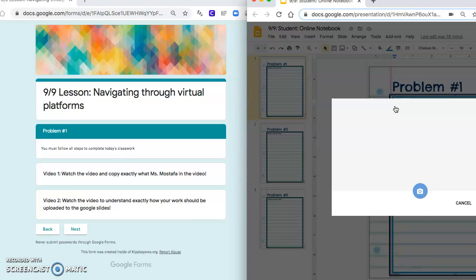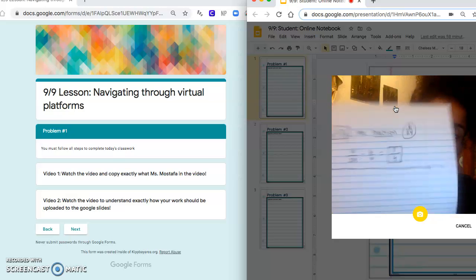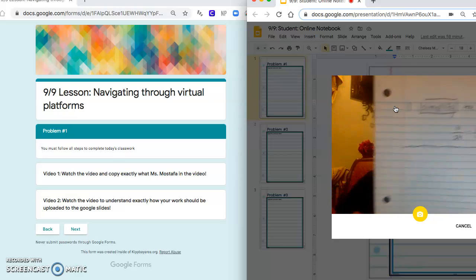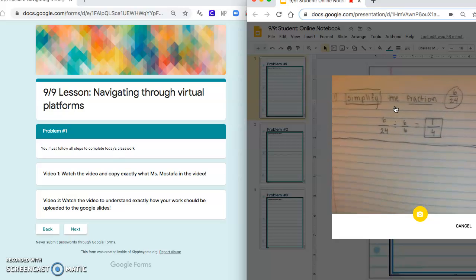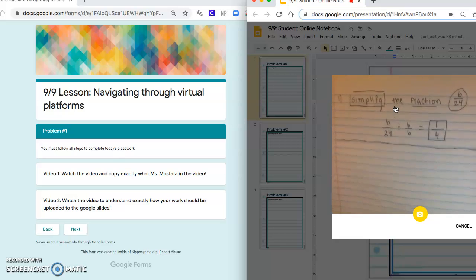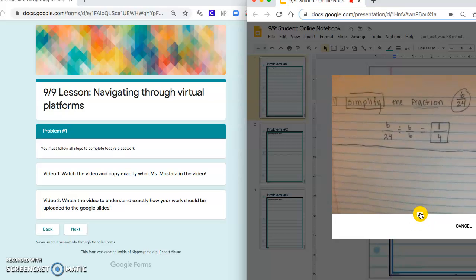We have camera. Oh my gosh, that's me. And here's the deal. I do not want a picture of your face. I don't, it's fine. I can see you on Zoom. What I need is a picture of your work. So here's problem number one. I'm going to take a picture of it.